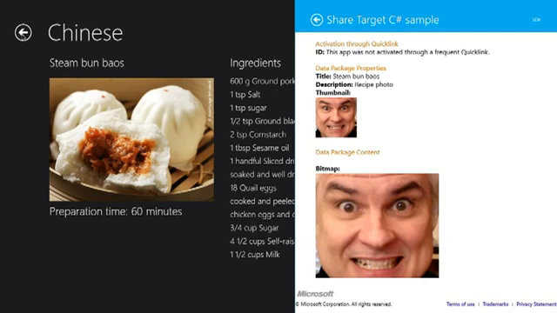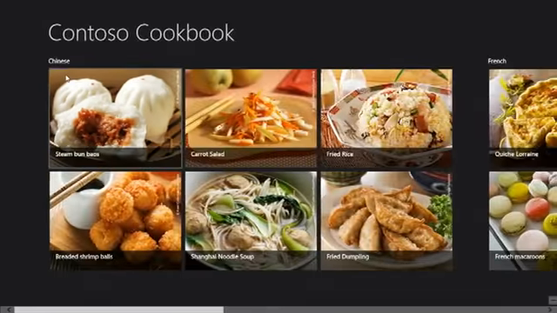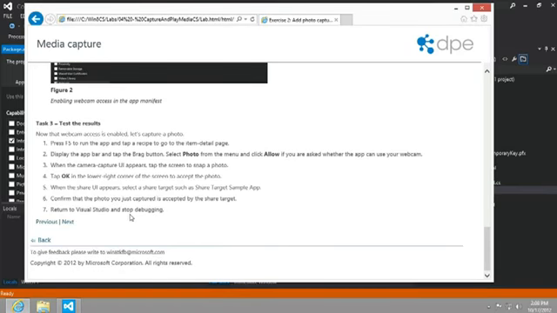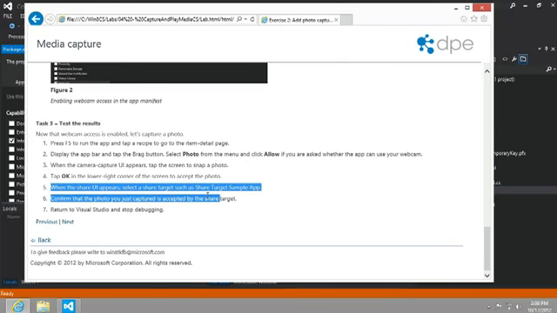All right, so now let's go back to the instructions of our lab here. It says, when the share UI appears, select a share target and confirm that the photo you just captured shows up. We're good there.